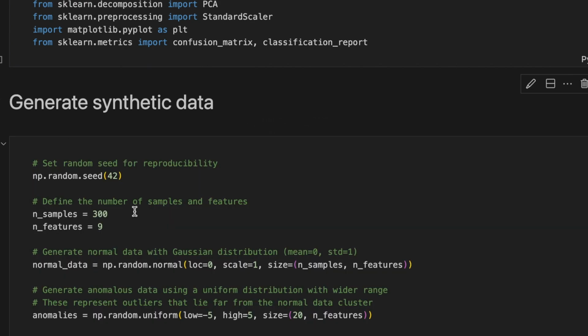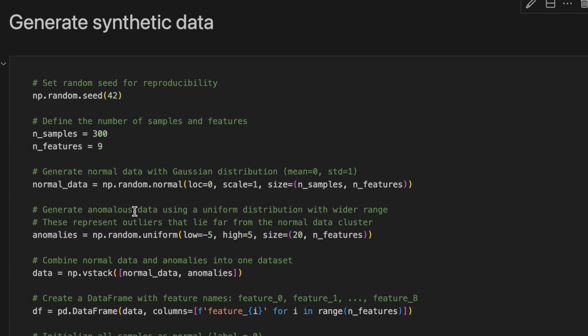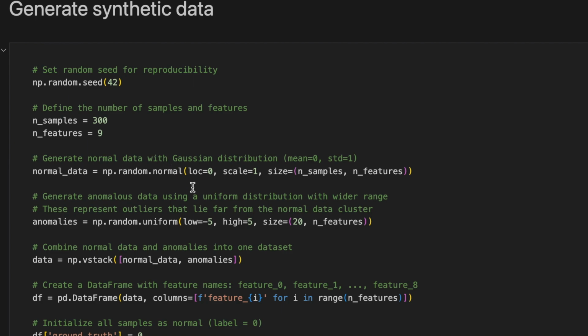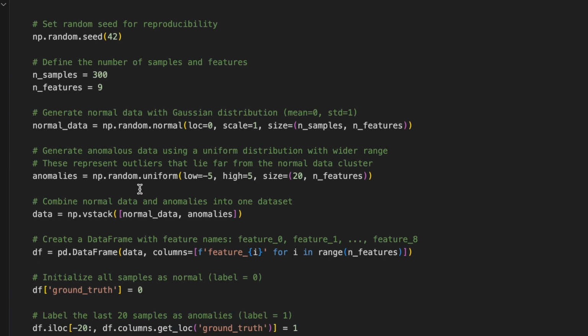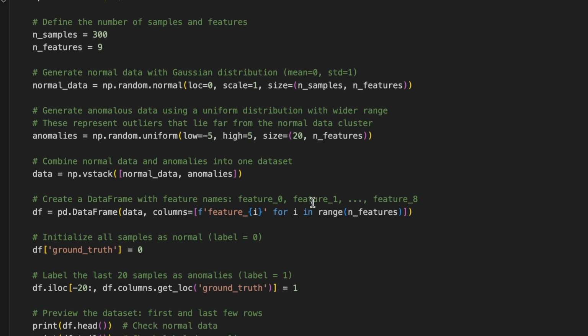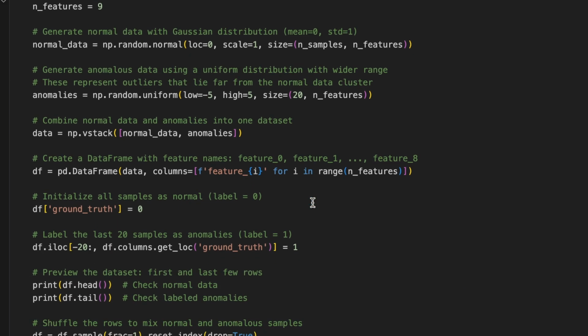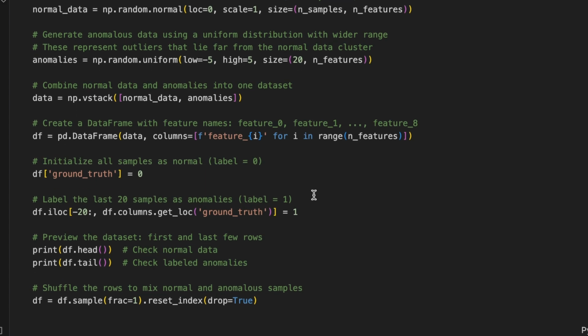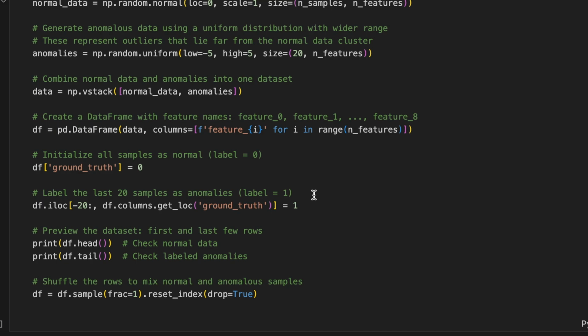In this tutorial, we use simple randomly generated data just to keep the process simple. Here we generate 300 samples with 9 features. So we generate normal data with Gaussian distribution and anomalous data with uniform distribution. And we combine normal data and anomalous data into one data set, and we convert it to a data frame. So we initialize the ground truth column and we label it as normal. So here 0 means normal, and we add anomaly label, which is 1, to the last part of the data.